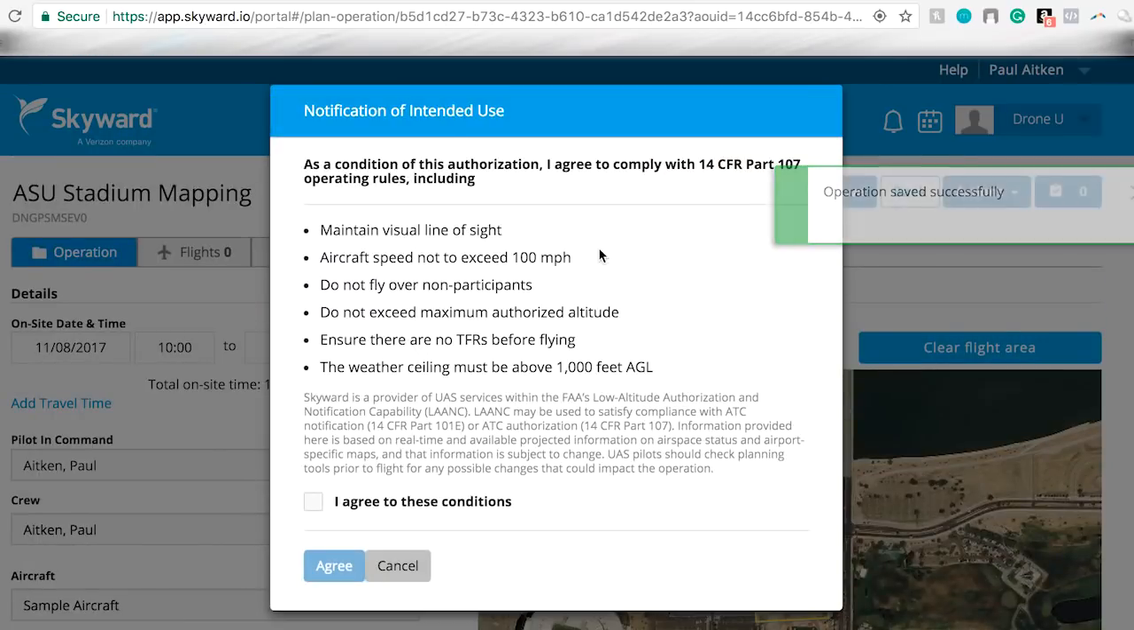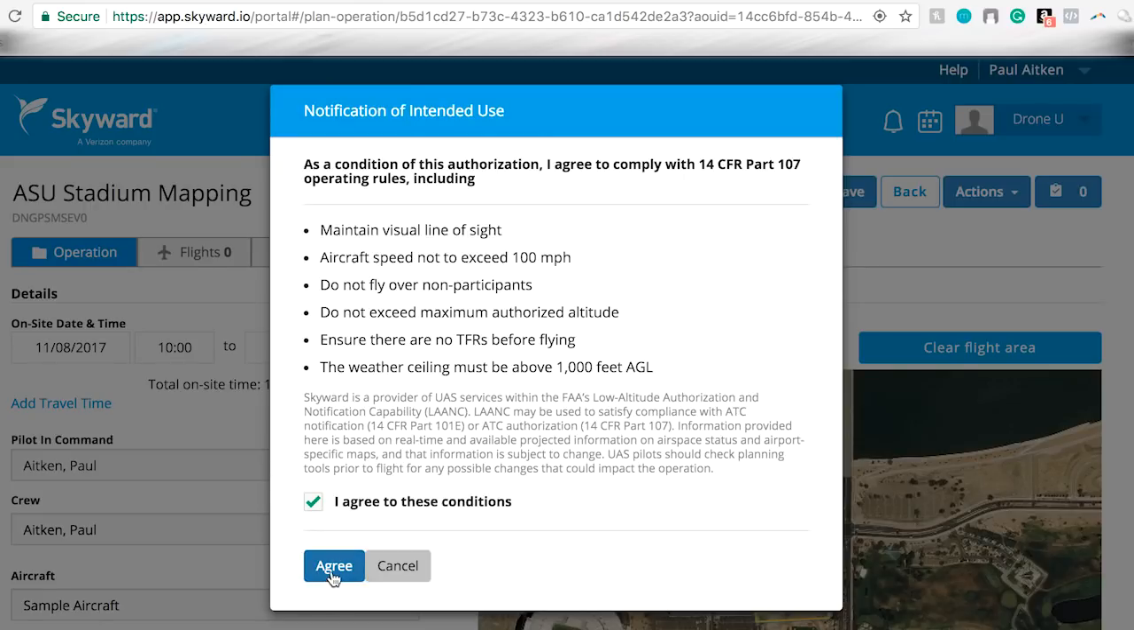Okay, so now we're at the notification of intended use. As a condition of this authorization, I agree to comply with 14 CFR Part 107. Well, I'm going faster than 100, so can't do this. Just kidding. Mapping is very slow, so I'm not flying over non-participants, do not exceed maximum authorized altitude, and ensure there are no TFRs. All right, agree.